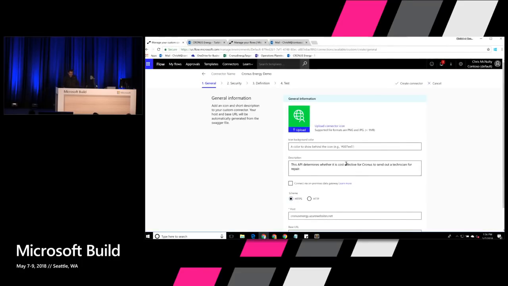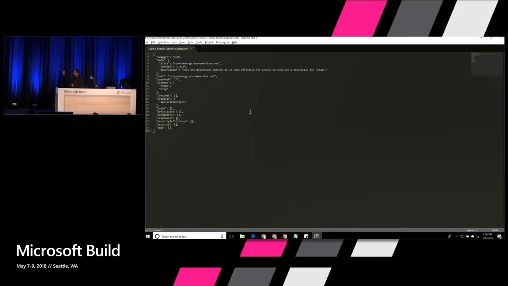The first thing it pulls in is an icon, background color, and a description. This API determines whether it's cost effective for Cronus to send out a technician for repair. Let me quickly show you the file I imported. You'll notice it's fairly blank. The custom connector experience will help me populate this entire definition. For now, I'm just starting with the title, which endpoint I'm connecting to, and a description.